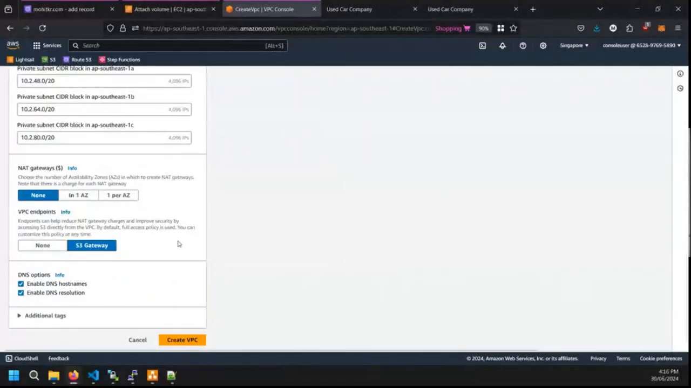All right. So we can have only one NAT gateway, or we can have one per AZ. This means you can have 3 NAT gateways, one for each AZ. I don't want to pay much, so I will have one in a single AZ.